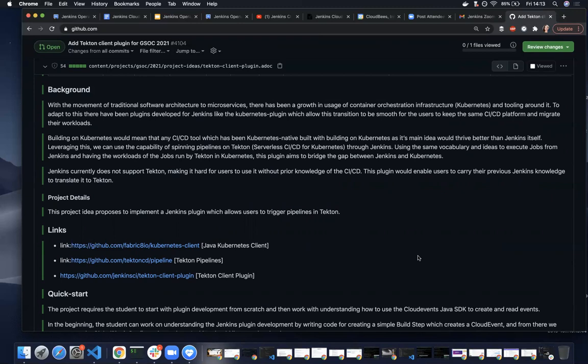So, when I started with Jenkins, first I made my scratch plugin using the tutorial on Jenkins. Then I learned about this event driven architecture. And today I'm playing with the Cloud Events Java SDK as per the docs. Awesome.